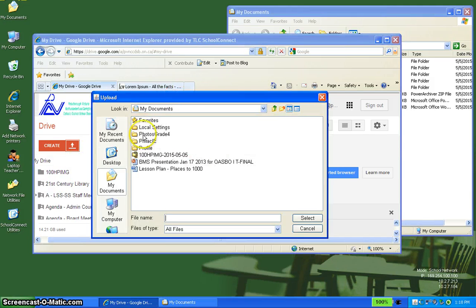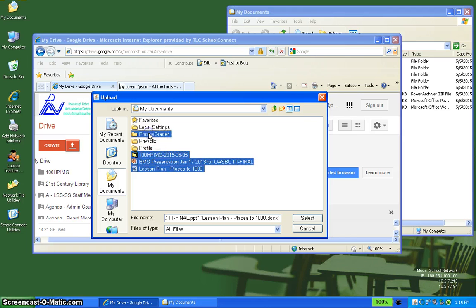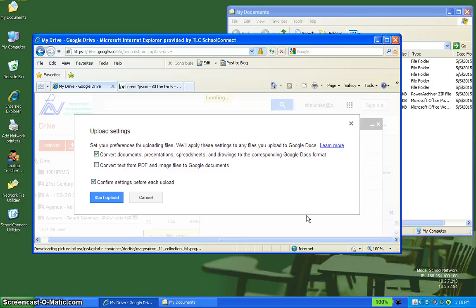And then I get this dialog, and I'm going to use that same control click method to select my files and folders, and select. Now Google asks me how I want to store these. It will convert them into Google Docs format, which I do not want it to do. I want it to keep my files in their existing format, but I do want it to confirm the settings before each upload. So then I'll hit Start Upload.